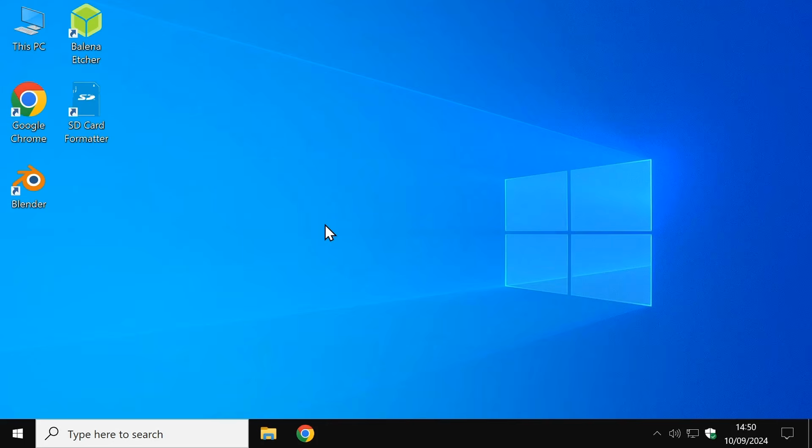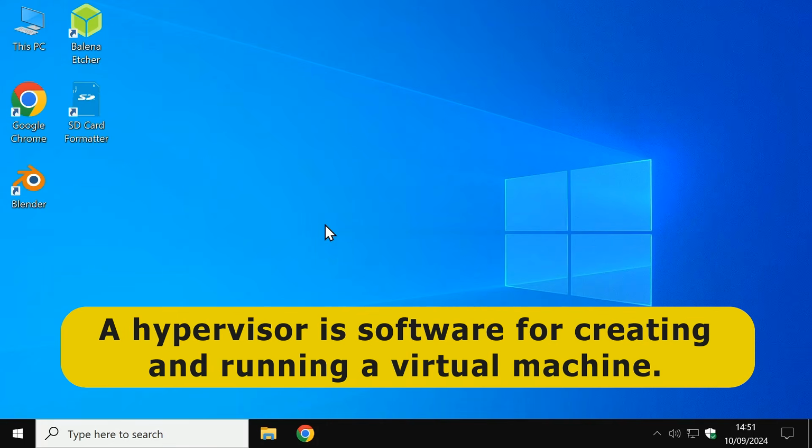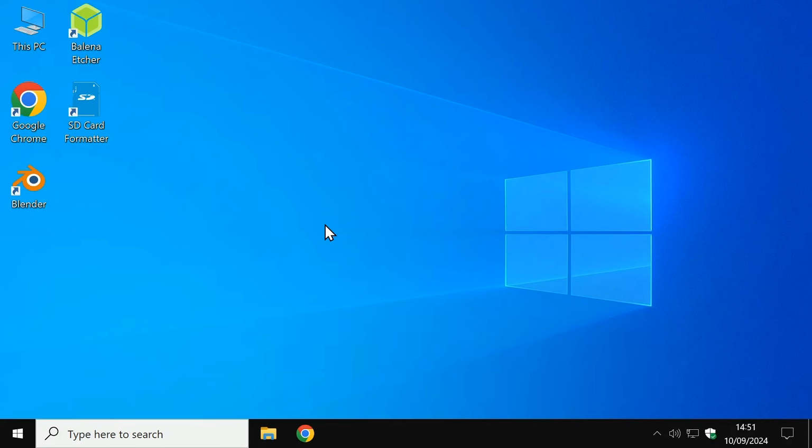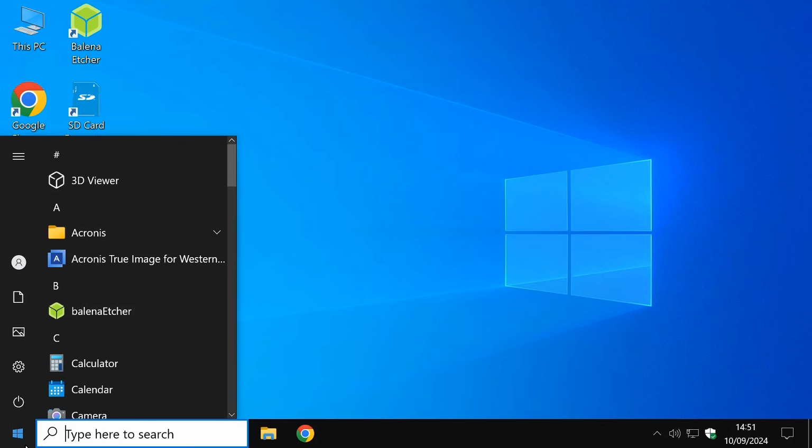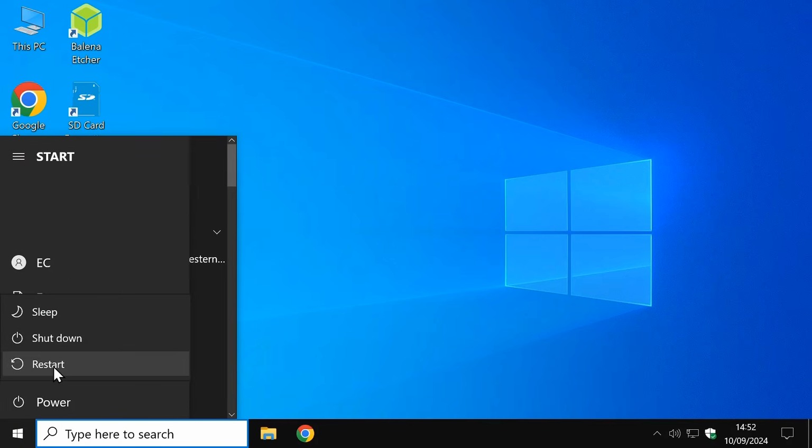To run Linux in Windows, we also need to install a hypervisor, which is an application for creating and running a virtual machine, and we'll look at some different options in this video. But regardless of which hypervisor we use, for it to support 64-bit virtual machines, we must enable hardware virtualization. And to do this, we need to reboot, so we'll get on doing that.